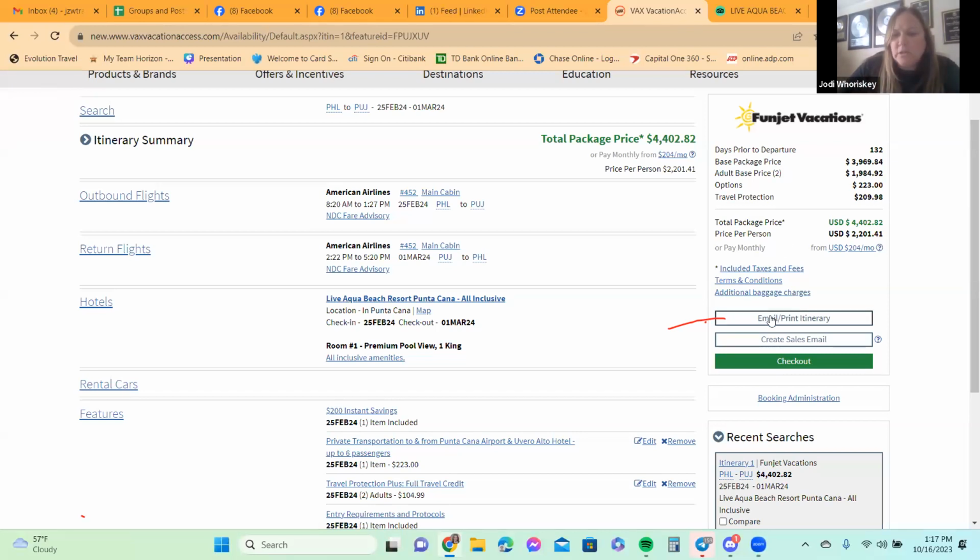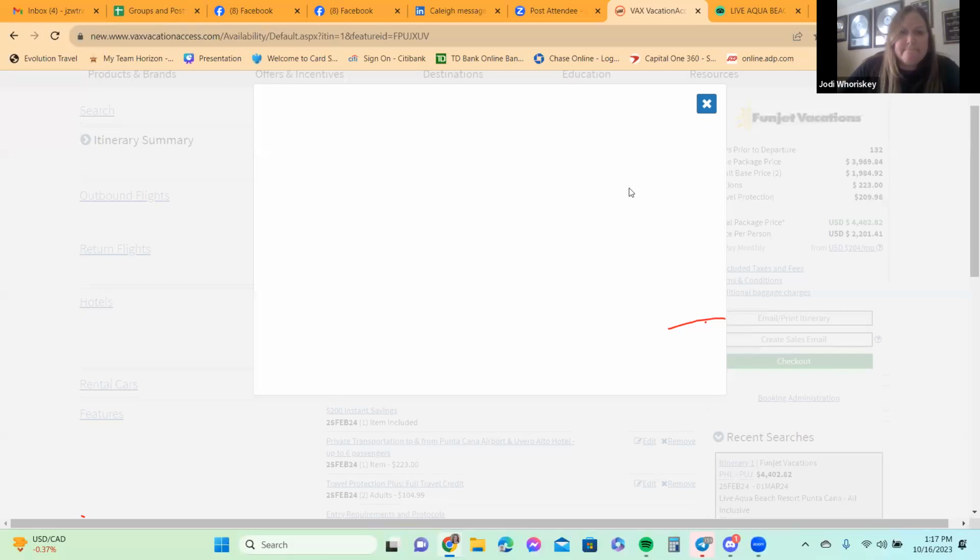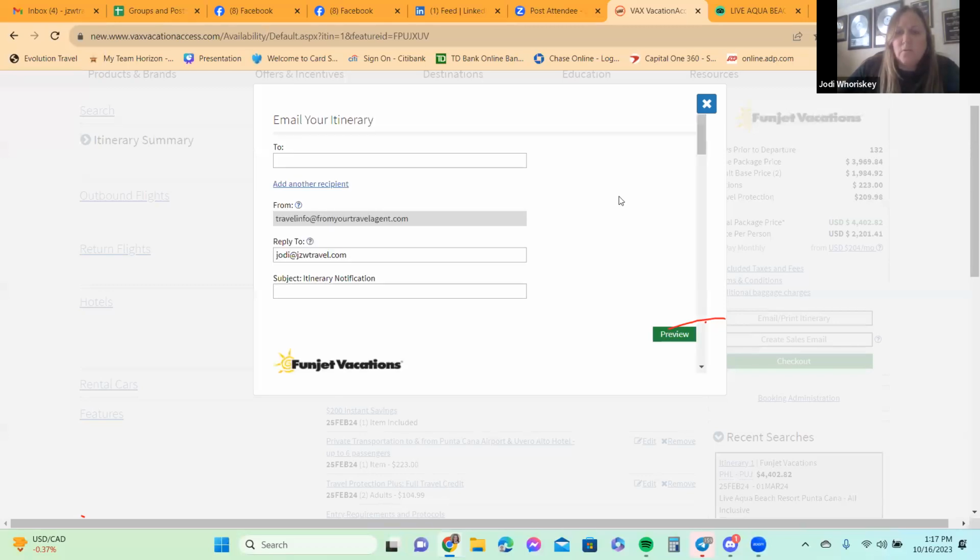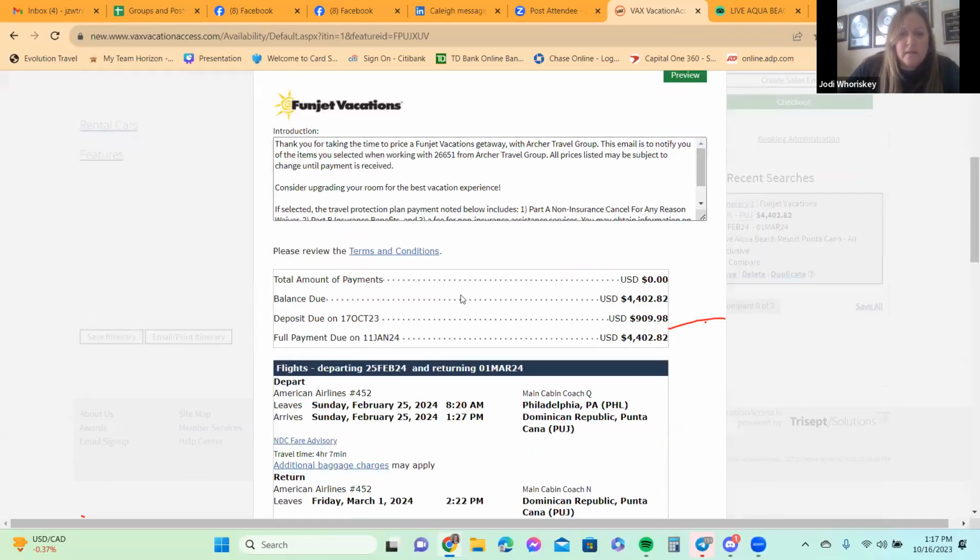So the first thing I'm going to do is I'm also going to check email print itinerary right here. And I'm going to see how long I can hold the trip for. I can hold it for 1 day. Okay, you can tell because you see when the deposit is due, 1 day at no charge, and then it's $909.98 total. So that would be $455 per person for deposit.